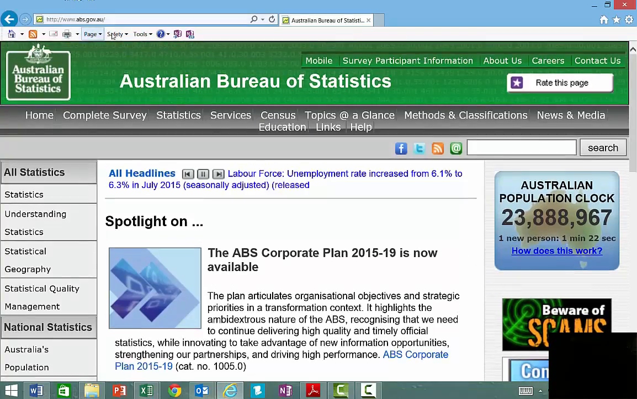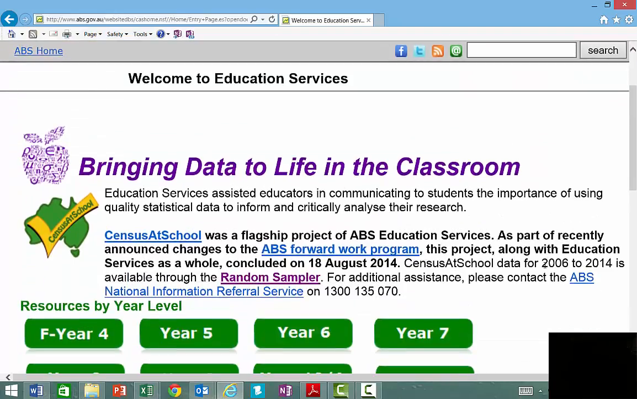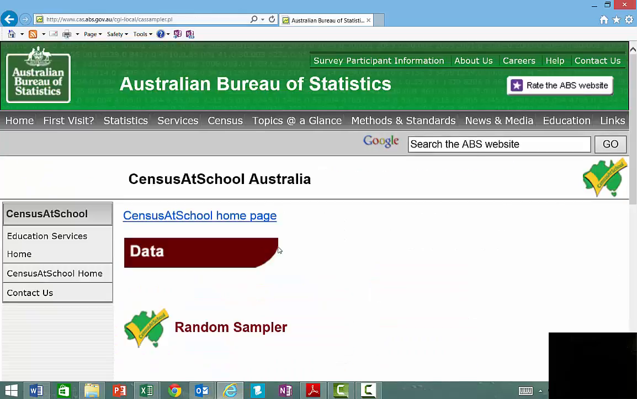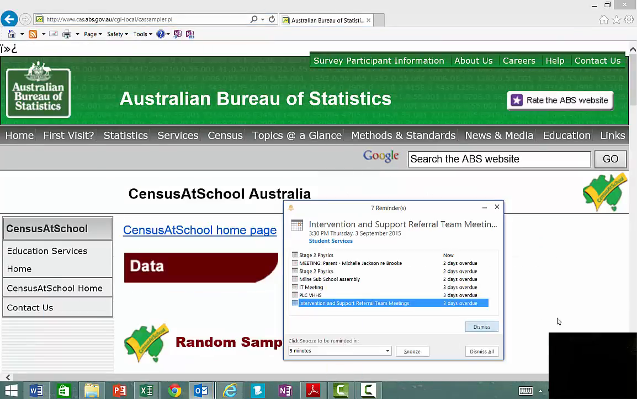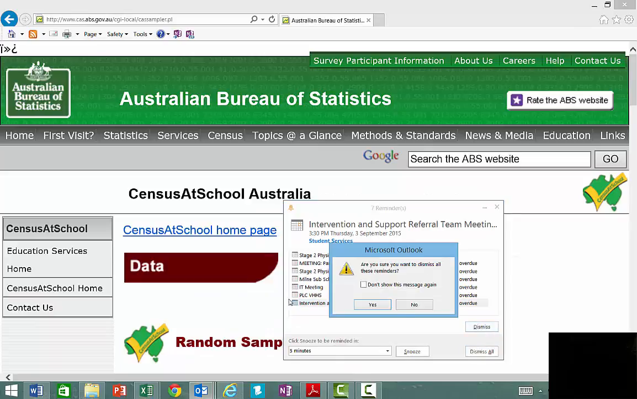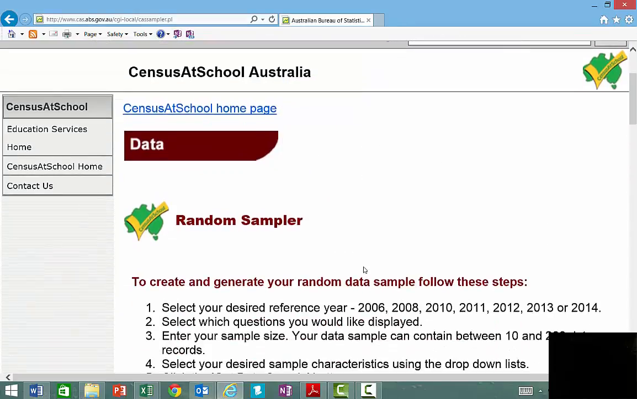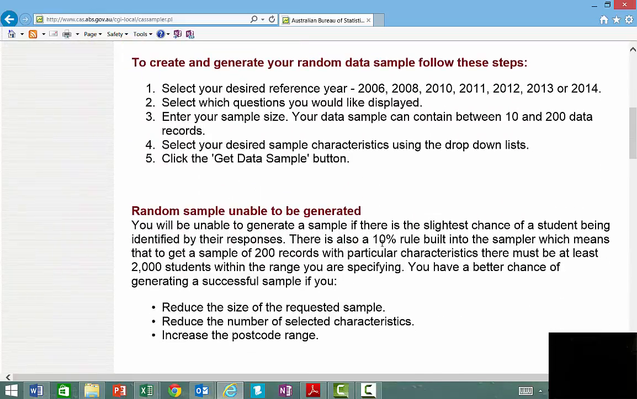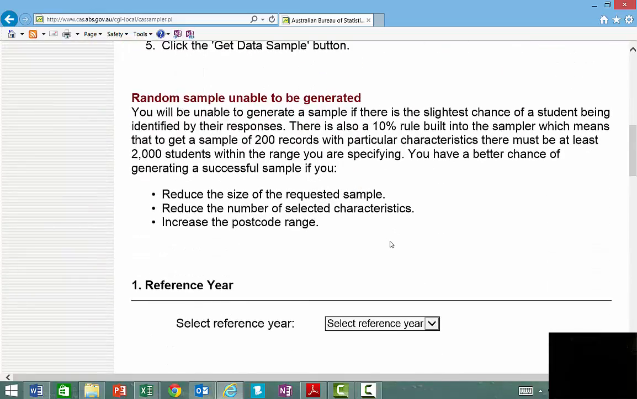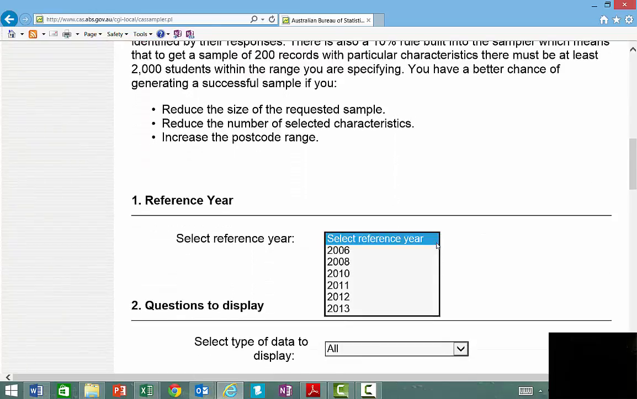I've already done it, so I'm just going to go across to the Australian Bureau of Statistics site and click on the education bit here. And then what we want to do is go to the thing called the random sampler. So the process is simply you have to accept that, and then this brings you into the random sampler. Alright, so this allows you to collect data from a range of different years with a different number of things.